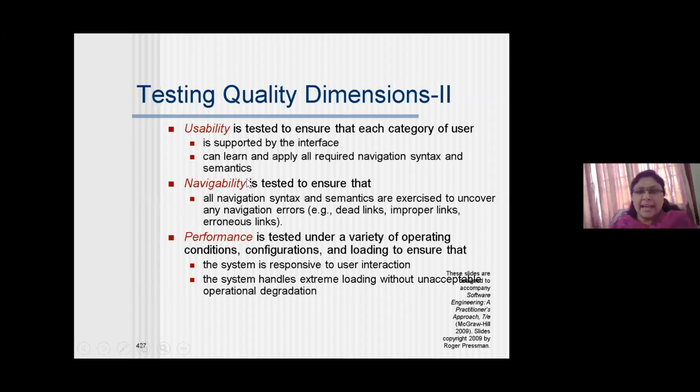So it is important you also test the interfaces, plus you also learn and apply the required navigation syntax and semantics. So it's not only about the content syntax and semantics, we'll also be testing the navigation, that is moving from one link to another. Is the syntax right? According to whatever the content says, am I moving to that page only? And the semantics, is it giving me the relevant information that it ought to give? So this is what will be tested in the usability test.